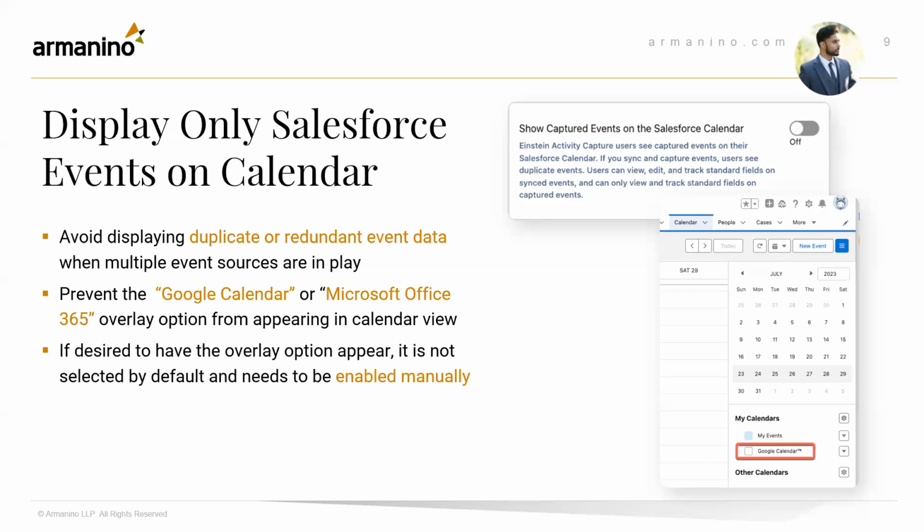First one here is the display only Salesforce events on calendar. There were a lot of complaints and a lot of requests on the Salesforce forums. People were saying that they have a lot of duplications or redundant data on their Salesforce calendars, because when you merge your Google Calendar or Microsoft Office 365 with Salesforce calendars, everything was overlapping, and there was no option to remove the redundant data or just hide and show only Salesforce data on those calendars.